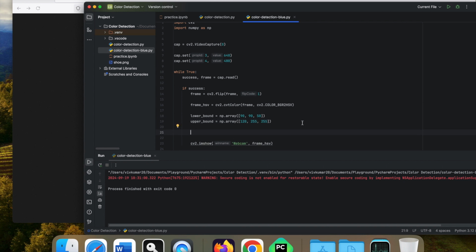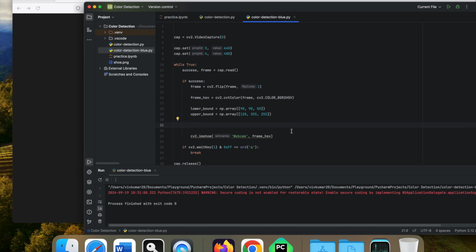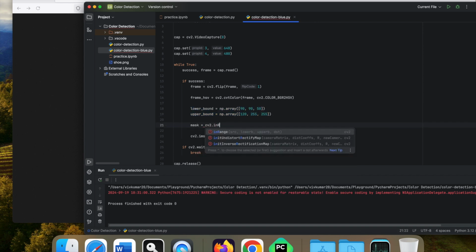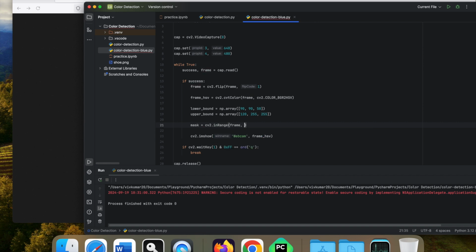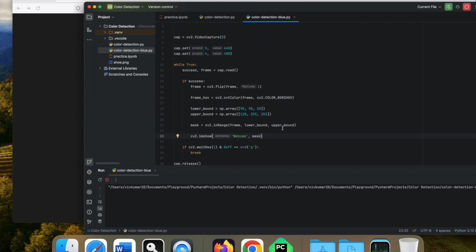There's a method in OpenCV to create a mask. The mask is an image where we just have the colors within the provided limits, so it will just display the colors in this range. So let's create it: cv2.inRange, and I'm going to pass frame, lower bound, upper bound. Alright, to display the mask quickly on screen, I'm just going to put it in imshow, and I'll show you how it looks.